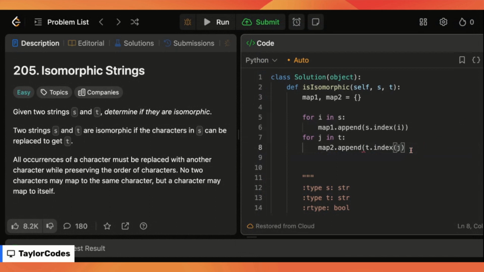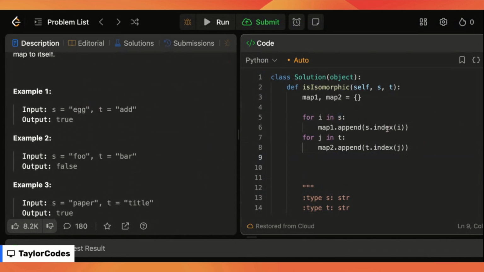And then at the end, so what this is doing is this is mapping. So for example in 1, E is going to be equal to 0, so we know that the value of E belongs to the 0 index, and then for G it's going to be 1, and then we can go over to the T value and we see A is equal to the index of 0, and then D is equal to the index of 1. So this will output map 1 and 2 will be equal to 0, 1. So we know that each string S and T map to the exact same characters from that.